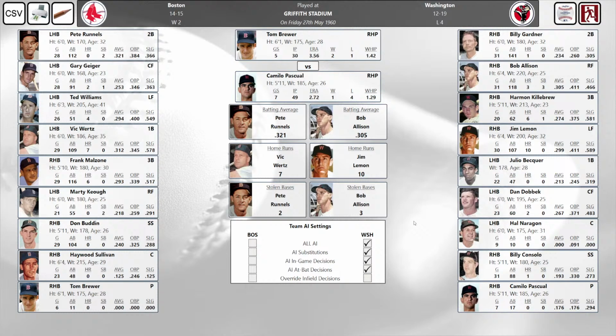So once again, for the Red Sox, Reynolds at second, Geiger in center, Williams in left, Wertz at first, Malzone at third, Keough in right, Buddin at short, Sullivan does the catching, Tom Brewer bats ninth and will be up on the bump. Jim L. is here in Washington. How you doing at Griffith Stadium? Hope all is well with Jim L.